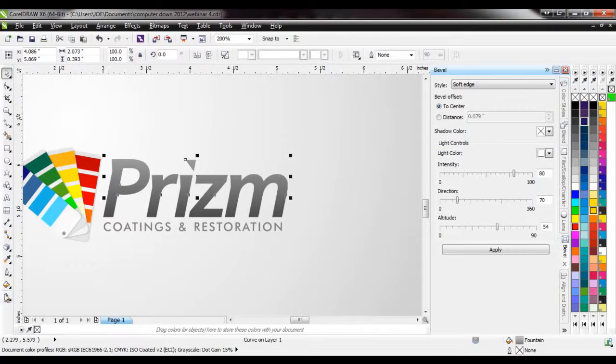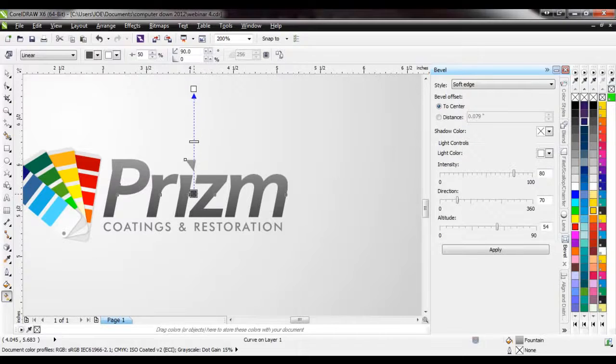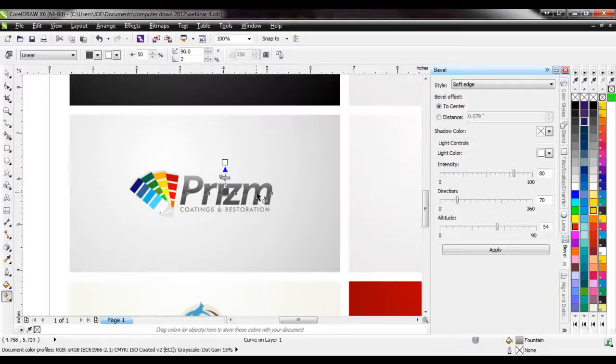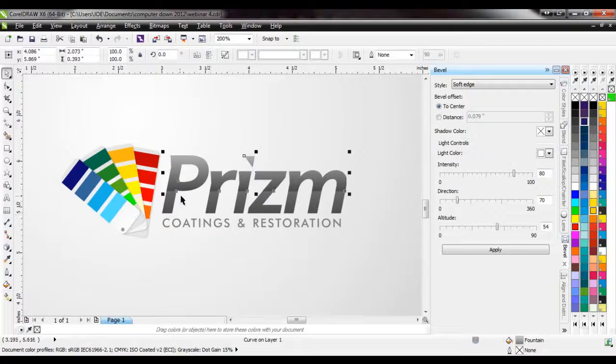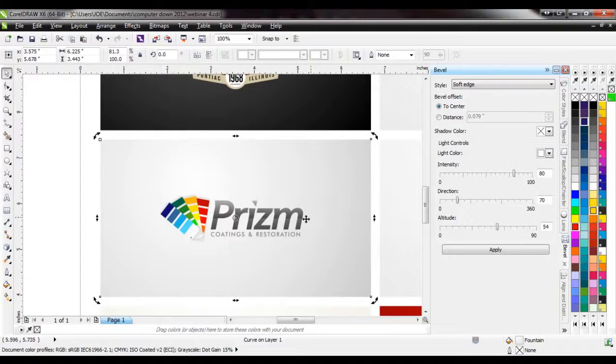What you could do with that is adjust our gradient a little bit. And what we've done is a real subtle effect that gives it the illusion that the lettering has some reflective properties, and it's reflecting a horizon line. So that's just a quick little effect I could do and still maintain that corporate look.